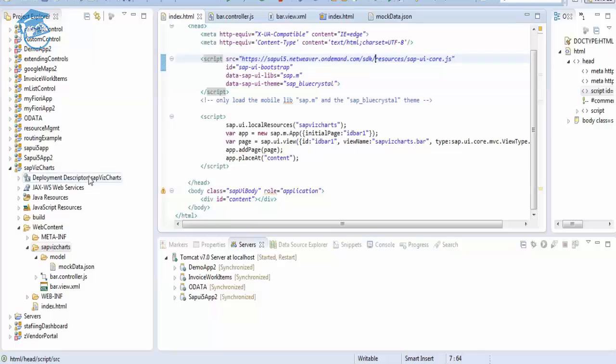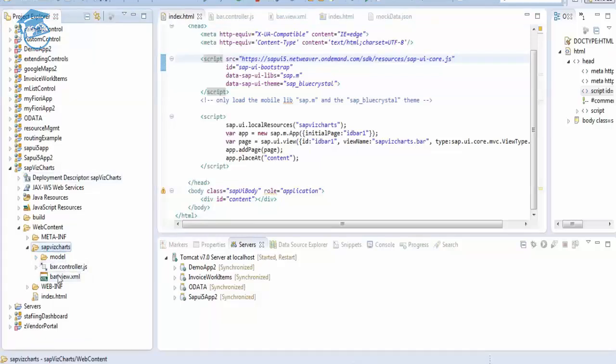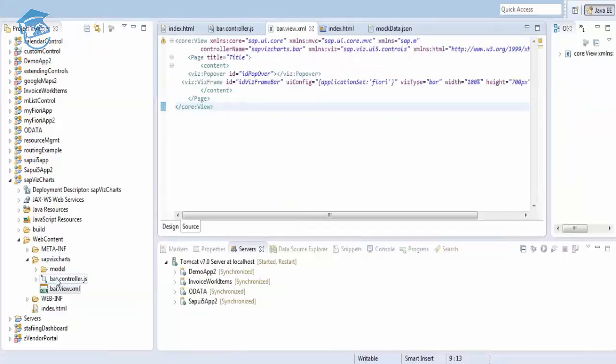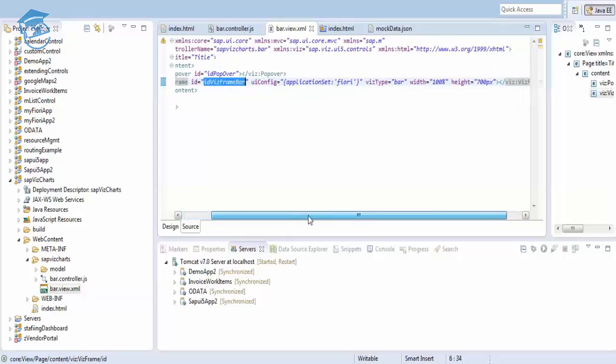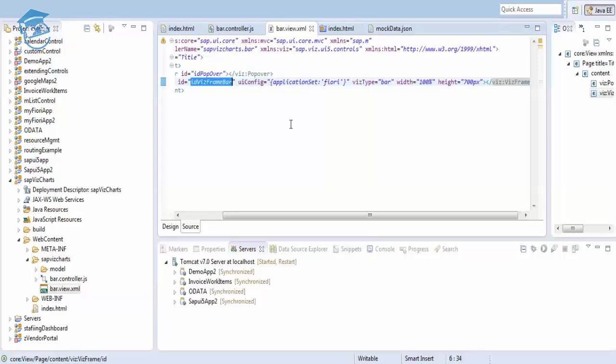So in this chart, go to bar.view.xml. In this XML we have included a namespace called viz. Inside this viz we have given sap.viz.ui5.controls, and we have taken a viz framework and given an ID to it. With this ID we will be controlling in the controller. To this we have given a controller name called sap.viz.charts.bar, and then UI config.